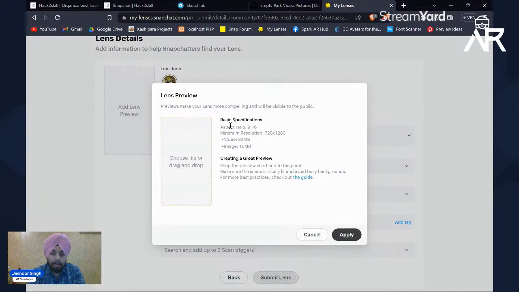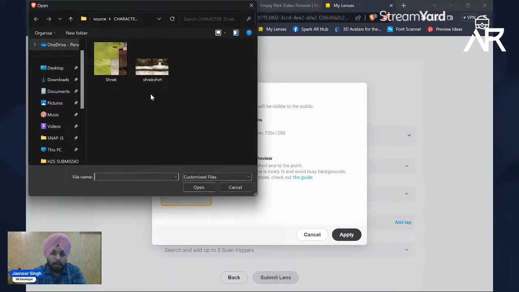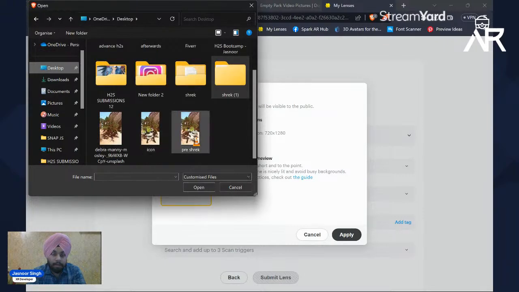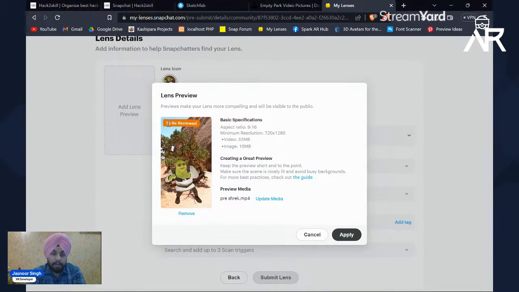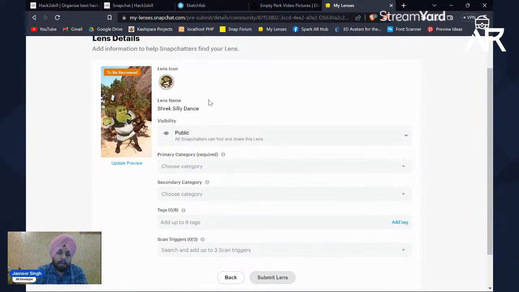When we tap on the preview, here are also basic specifications. The expected ratio should be 9 is to 16, as I have told you earlier, and the minimum resolution should be this, which the Lens Studio has already generated accordingly, and the video size should be 32 MBs and the image should be 10 MBs. So let's just upload our custom preview. So this is the Shrek preview. Here you can see it is to be reviewed. So it means when you upload this lens, it will take some review time also. So let's just apply, doing all these steps.